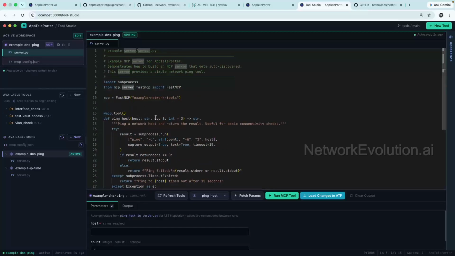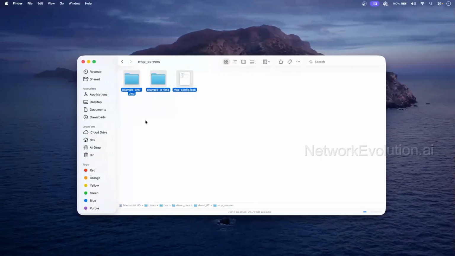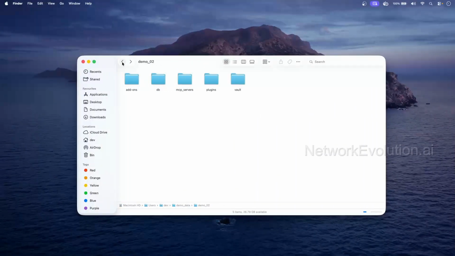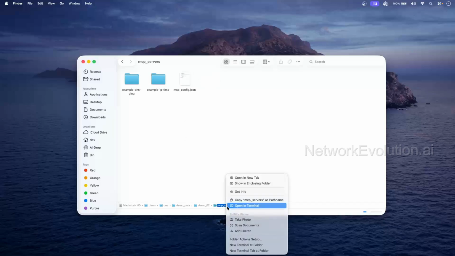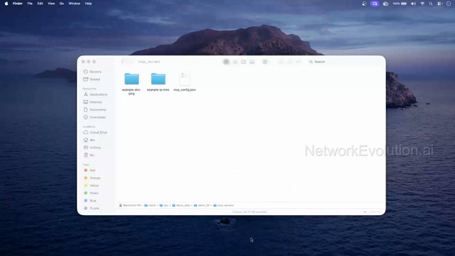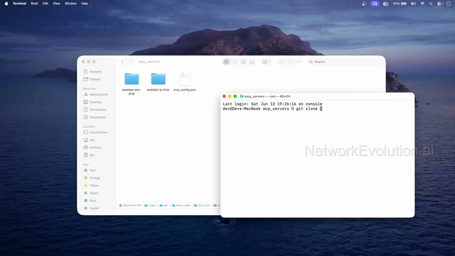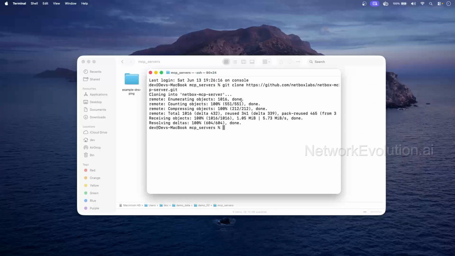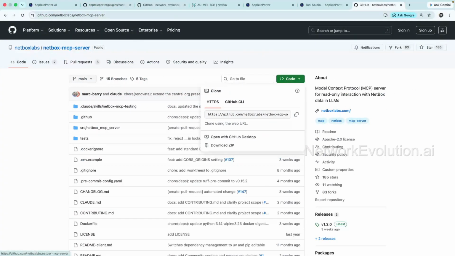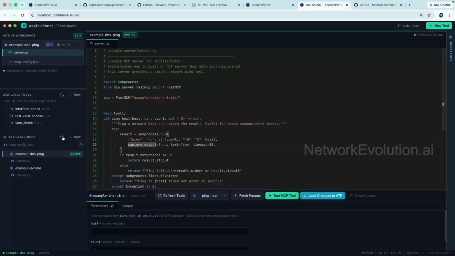Now, if you want to add this particular MCP server in the MCP servers directory inside demo2, I will open the terminal, give git clone. I'll add the repository link, enter. So now this will clone the complete code from this repository. Now, if you go to Tool Studio and refresh it, we can see new directory or MCP server got added here.